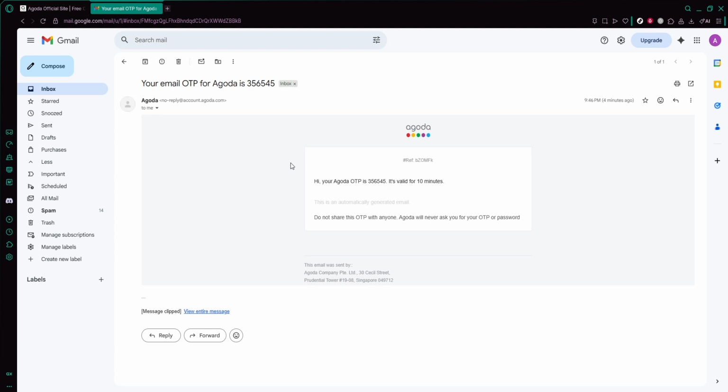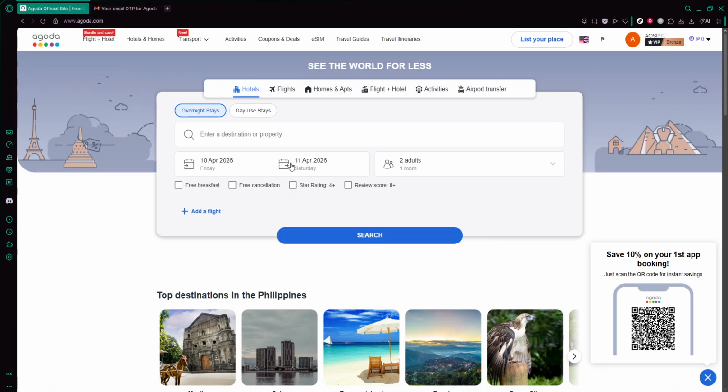When you click it, your browser will open a new tab or window taking you to Agoda's site. If you're not already signed in, you might be asked to log in first with the same email and password you used during registration. After that, the verification will continue automatically.